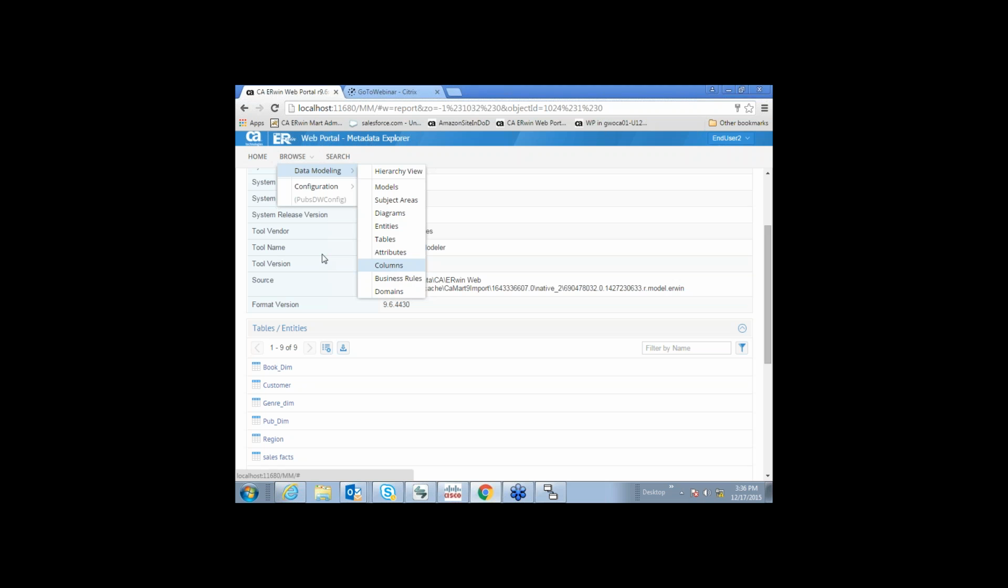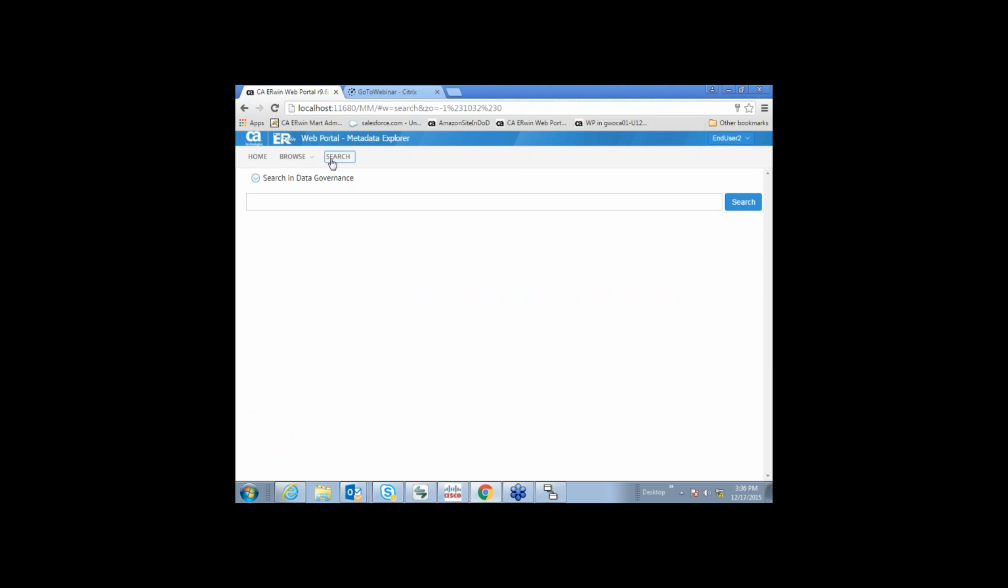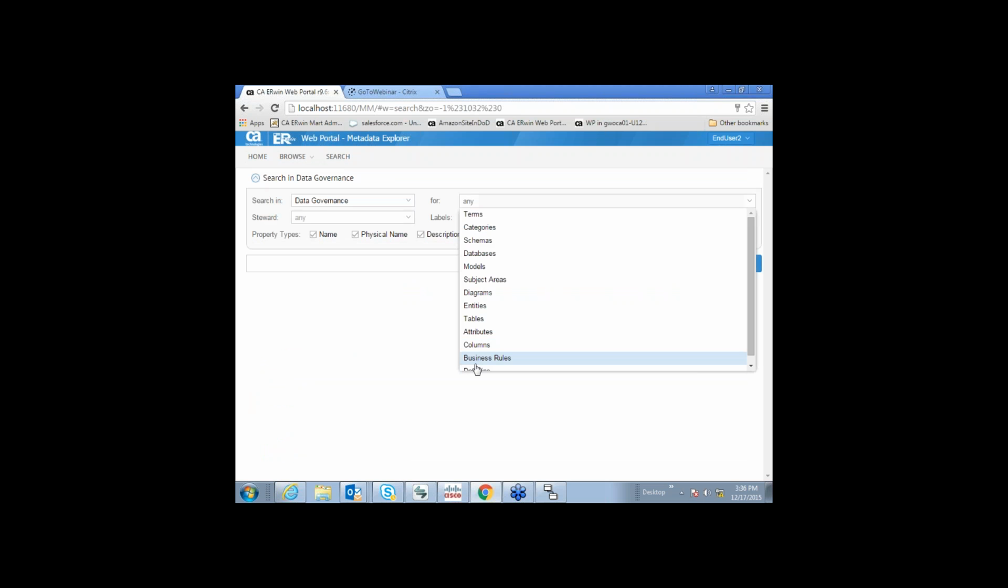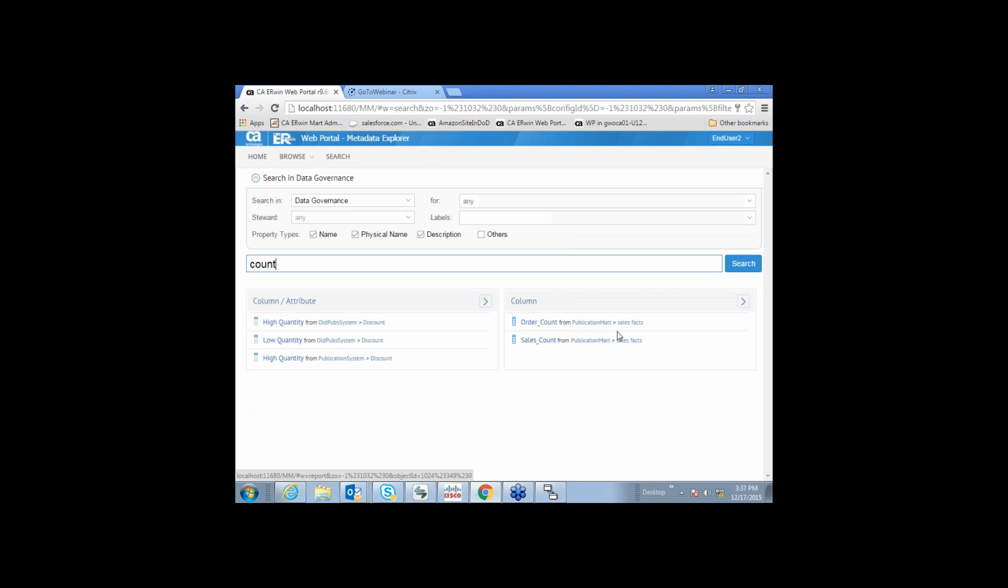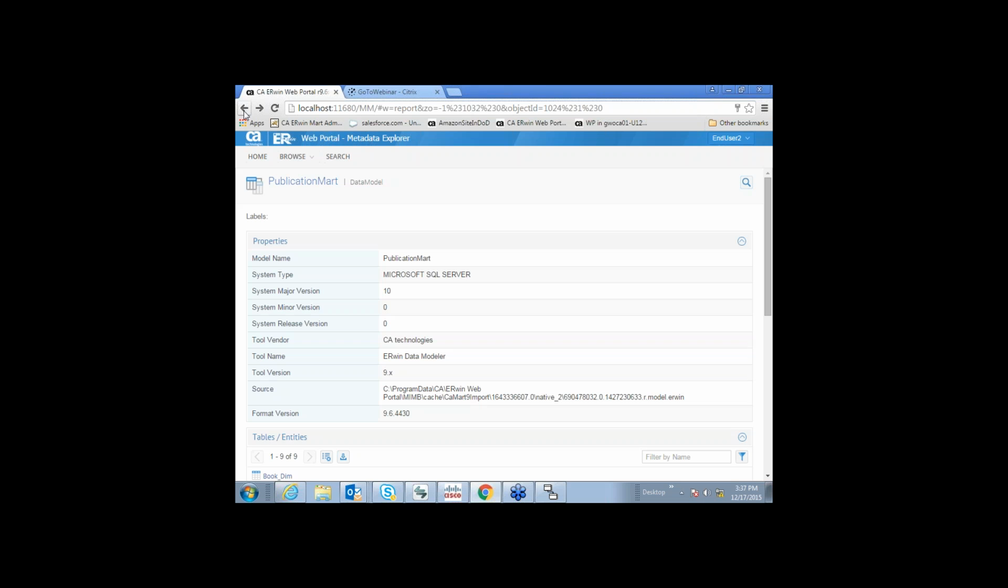You can also do a search on any type of object. You can say, give me all the objects that start with the term order. For example, if I type in the word order here, or count, I'll get a small couple of columns and attributes that have the term order in it, and there's a couple of columns from the physical perspective that has the order count in it. The order count is in the publication mart, and it's in the sales fact table, as you saw back over here in the model. We've got connection.